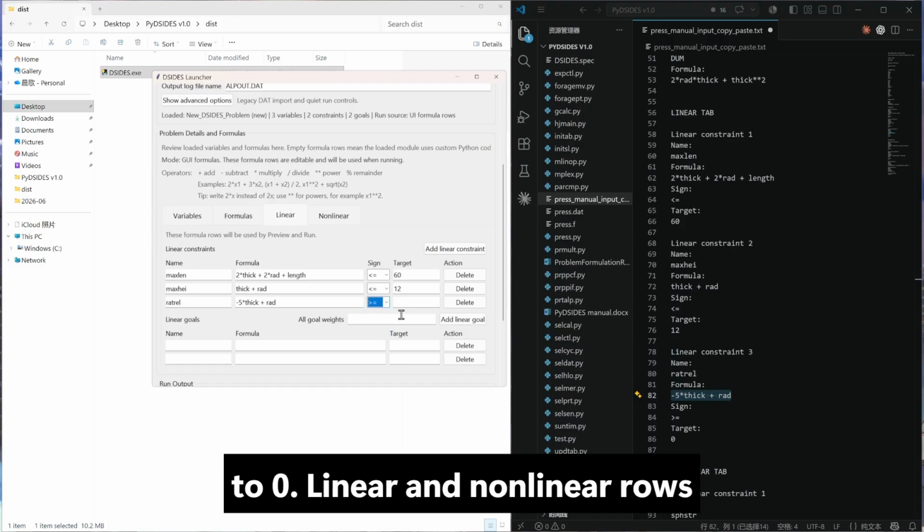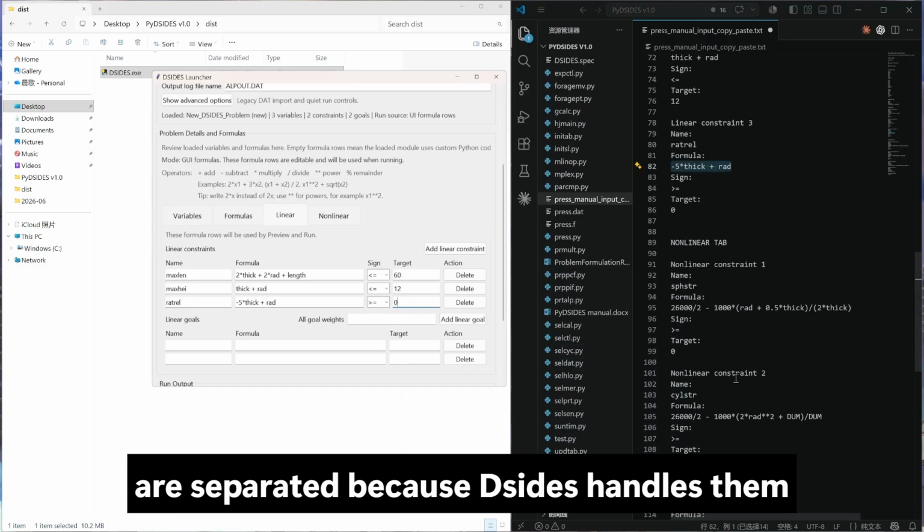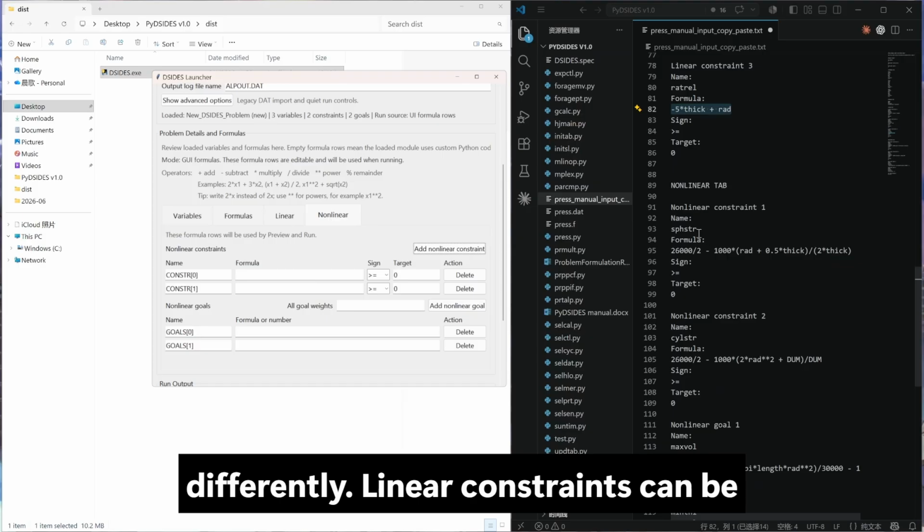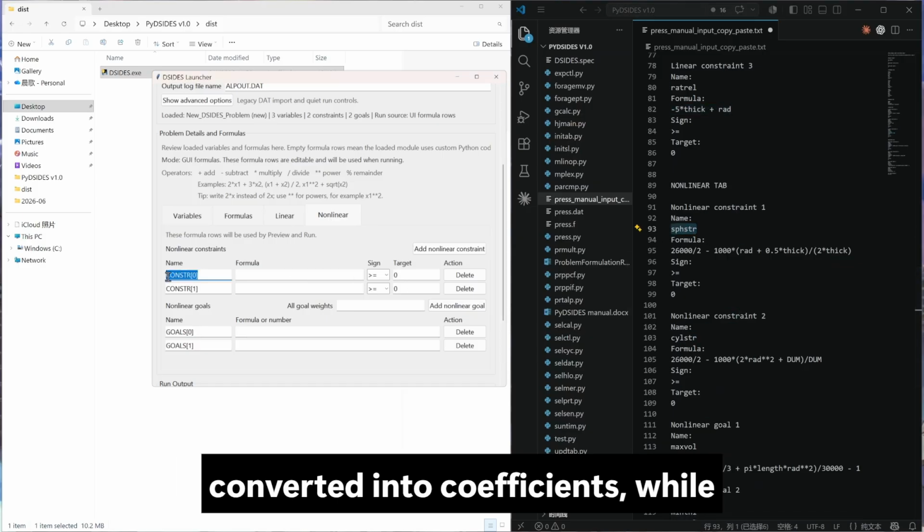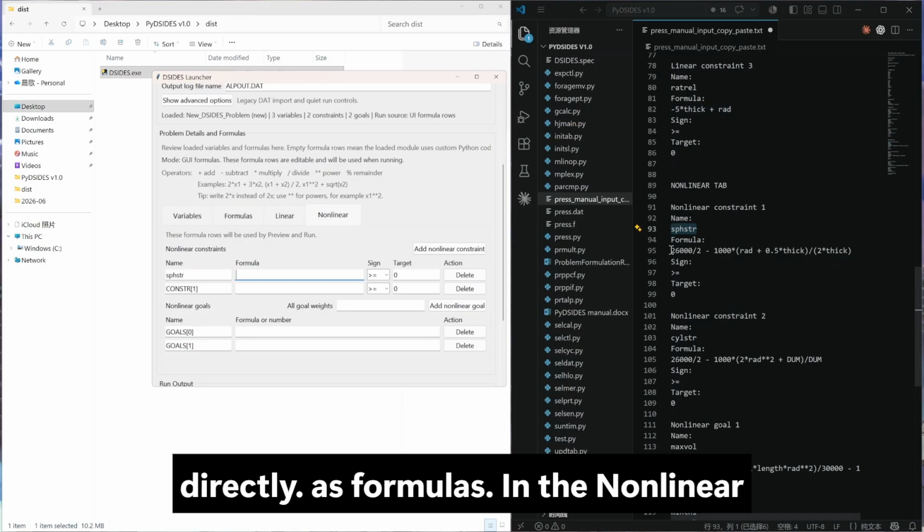Linear and nonlinear rows are separated because sides handles them differently. Linear constraints can be converted into coefficients, while nonlinear formulas are evaluated directly as formulas.